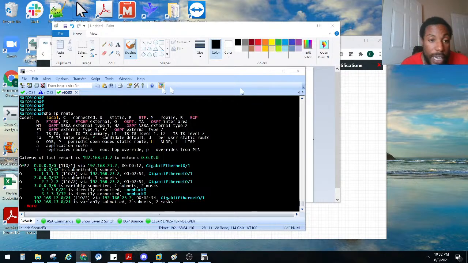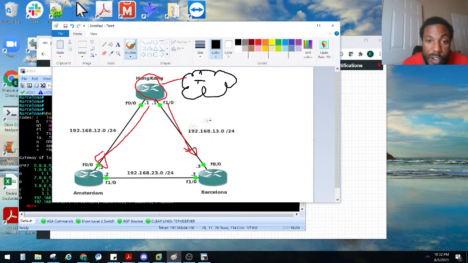Let's see if we can fix this MD5 part, and then we'll call it a night, right? So we needed to do authentication over here, right?